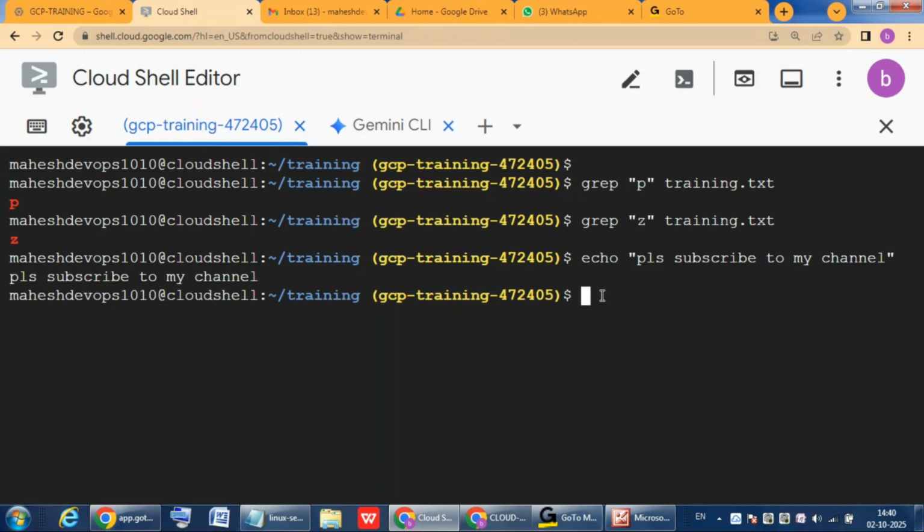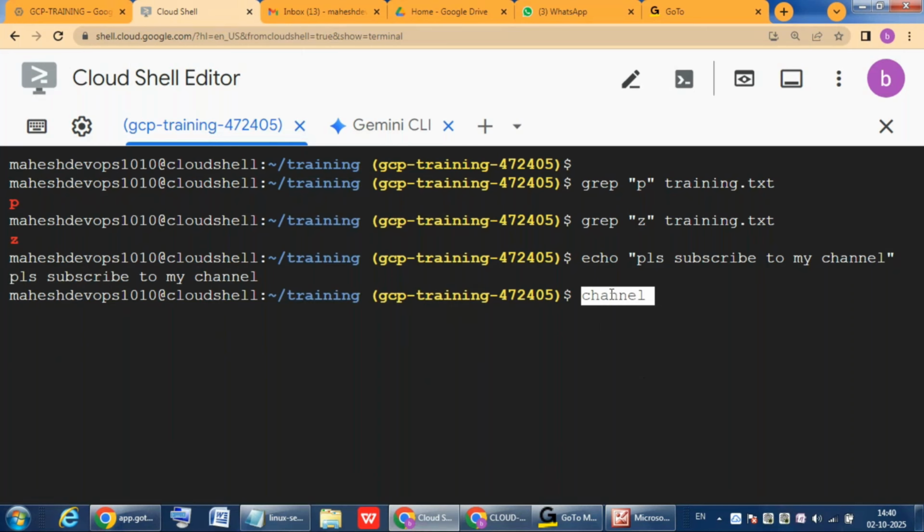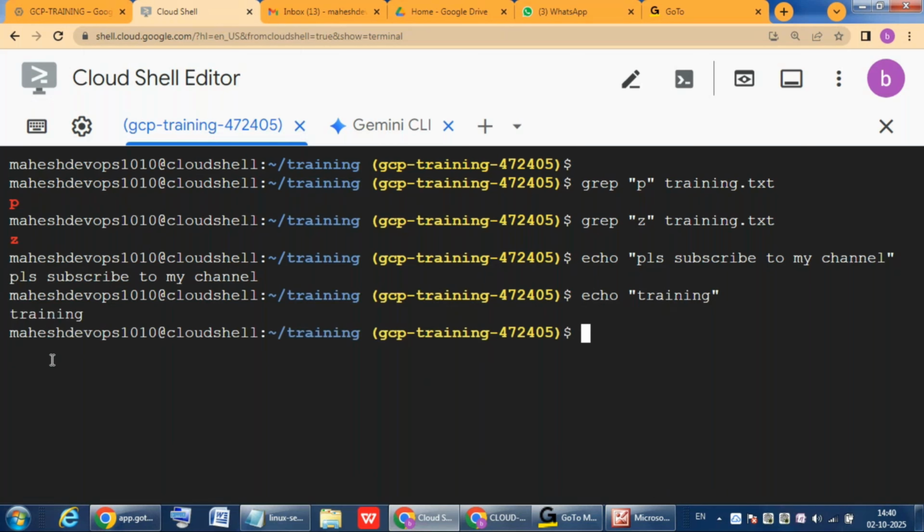Let me show another example using the same command with a different name. Let me type it again: echo training. I am giving this name, training, one word. It will display this word training onto the console, onto the screen. Just press enter. It is showing training. So this is the echo command.